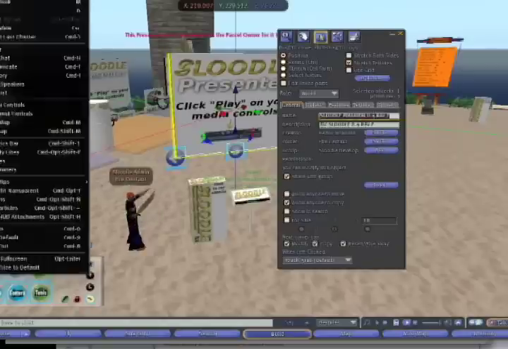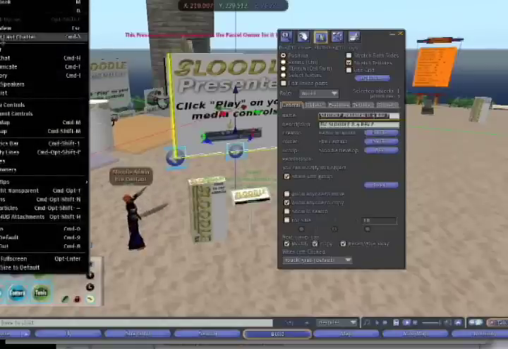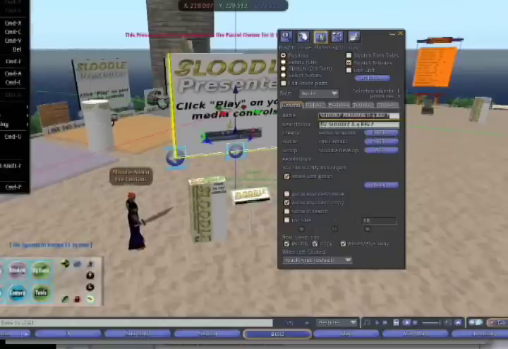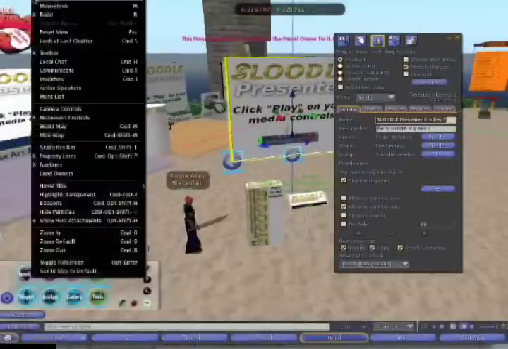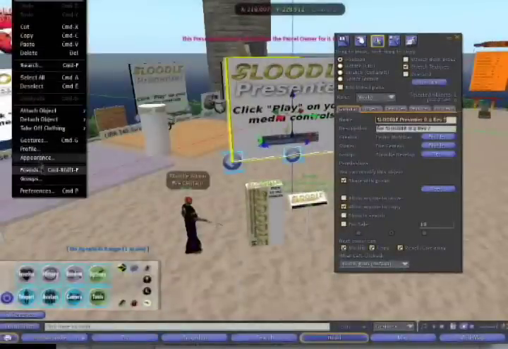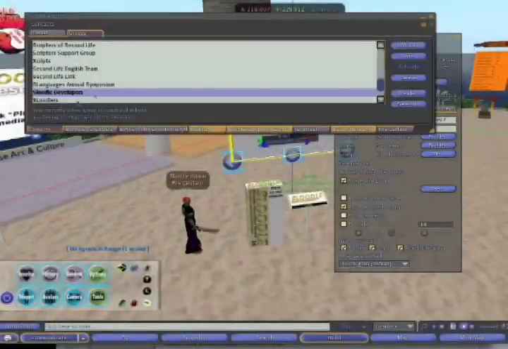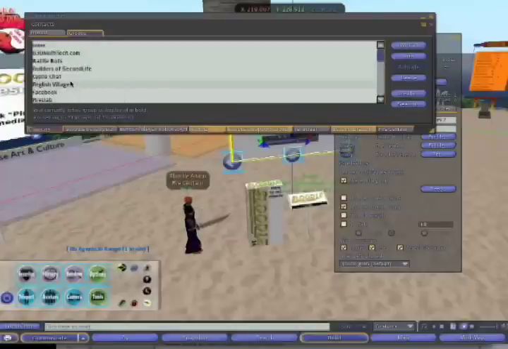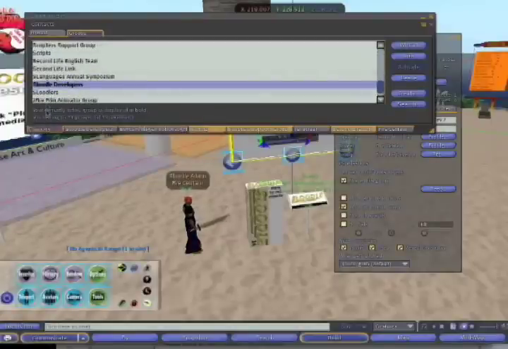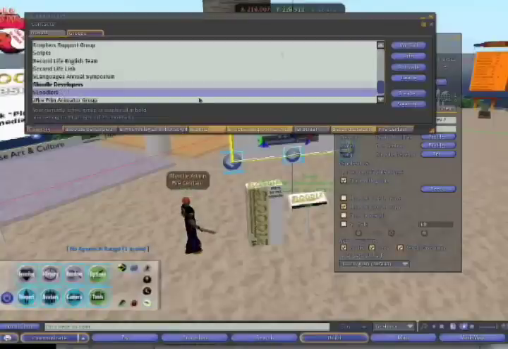Now, how do you know what your active group is? Well, if you go up to View and go down to, is it under View? Maybe it's under Edit. Yeah, it's under Edit. So if you go down to the Edit window and go down to Groups, you'll get a group window. And you'll see these are all the groups that you are a member of. Now, you'll notice Sloodle Developers is actually in bold. That's because it's set as my active group.